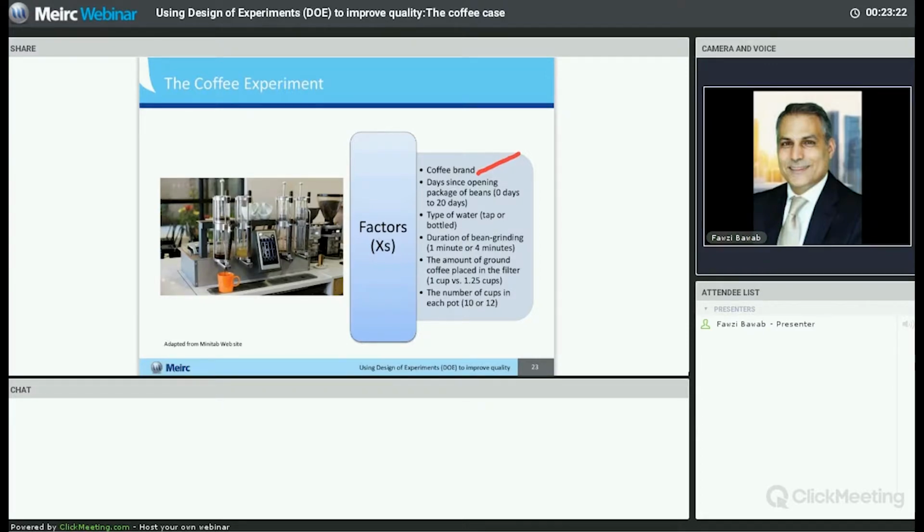Someone will come and say, what about the type of water? Is it tap or bottled? Does that have an impact? Yes, maybe, we don't know. Duration of bean grinding, there is a machine and we have to grind it. We have to tell the shop whether you're going to do it at the shop or whether you're going to do it in-house if you have the grinding machine. 1 minute or 4 minutes, will you get a fine grind or a less fine one? 1 to 4, I think here the grinding itself may have an impact on the quality of the coffee.